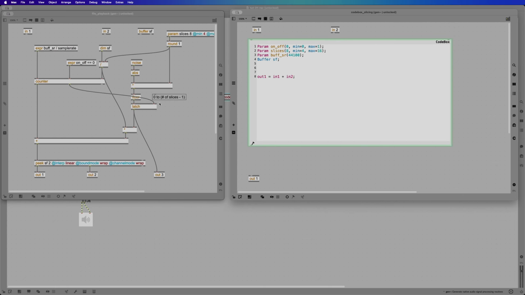Let's get some of the information that would be useful to have as a variable. The first one would be the buffer length. And that's going to be the dimensions or the size of the sound file. We also want to know the counter increment, and that's going to be the buffer sampling rate divided by sample rate.